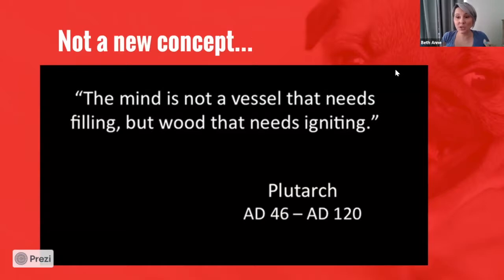So these aren't new ideas. This has been around for a while. So Plutarch, so it's very old, said the mind is not a vessel that needs filling, but wood that needs igniting. So truly these students that we have, they signed up because they are really excited to be vet techs and be in school. And so many times they're just bored at some point. So we really need to keep them excited about learning.